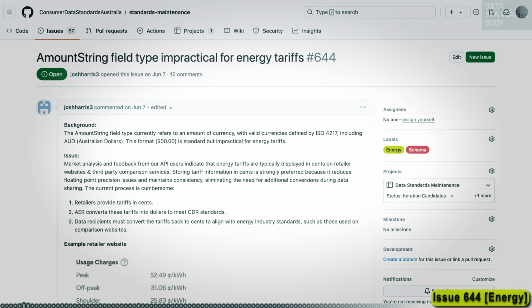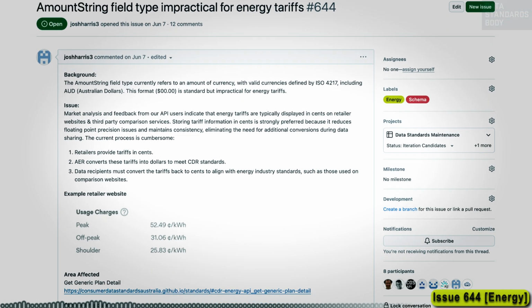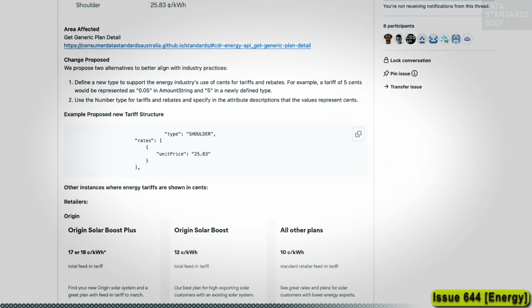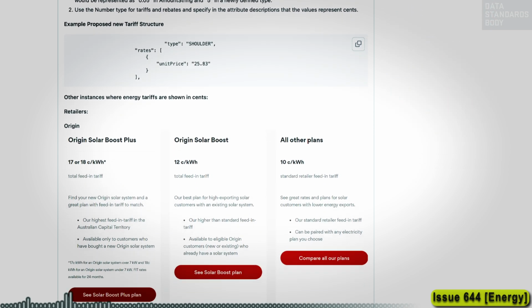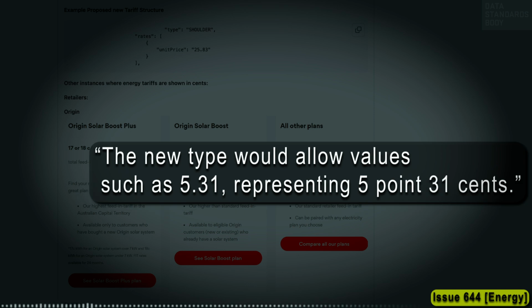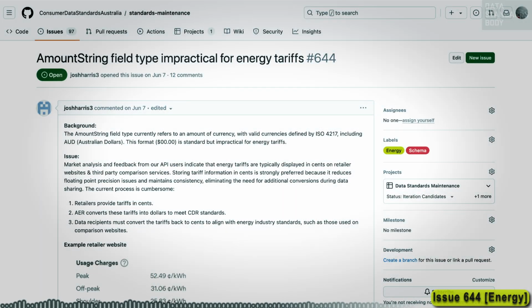Issue 644, AmountString field type impractical for energy tariffs. This change proposes defining a new type to support the energy industry's standard use of cents for tariffs and rebates. The new type would allow values such as 5.31, representing 5.31 cents. AmountString is defined as currency and supports only whole cent values.